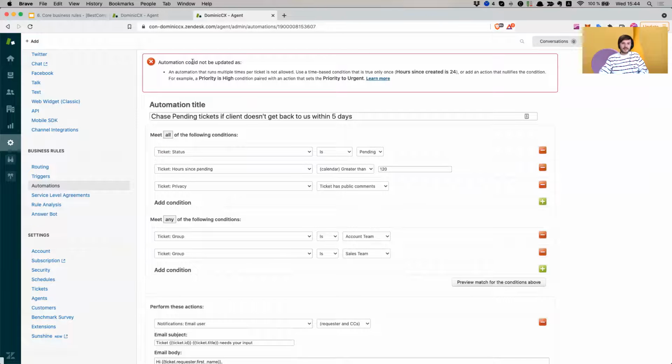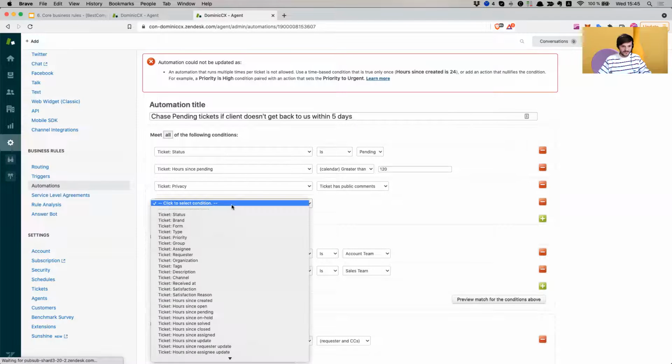Automation could not be updated as an automation that runs multiple times per ticket is not allowed. Use a time-based condition that is true only once, hours since created is 24, or add an action that nullifies the condition. So for example, priority is high, condition paired with an action that says the priority is urgent. In order to not necessarily complicate your life with the priority is high, use this trick that I'm using. Use tags.